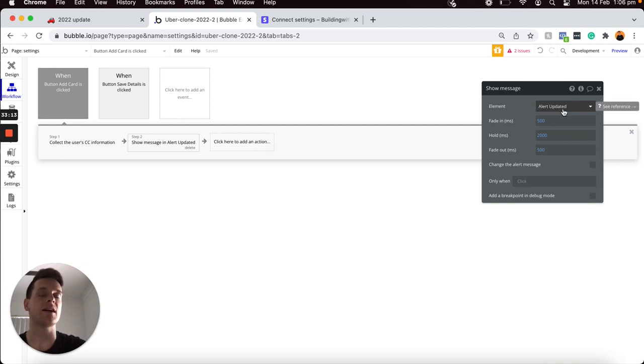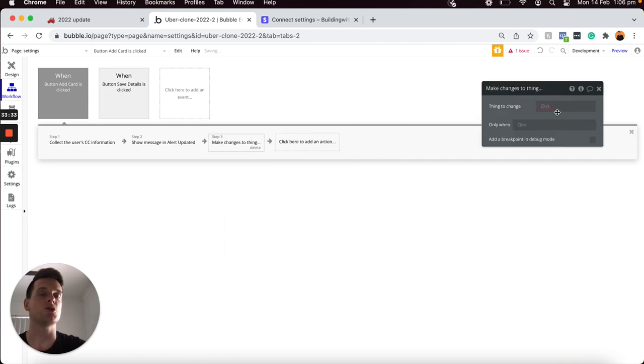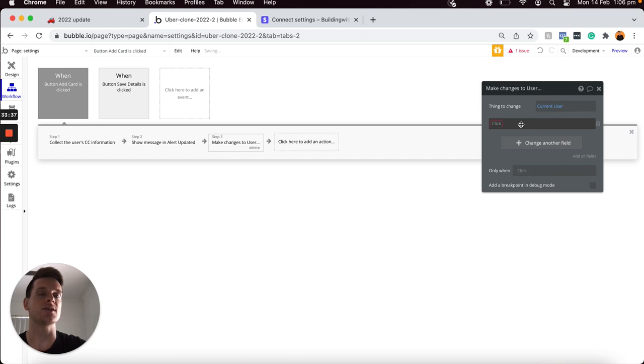The only other thing I'd like to do is just update a field in our database which we had created in our first module. And that field just allowed us to recognize if the user has stored a payment method within their account. So if I head to the next step within my workflow, I'm going to select from the Data tab. I'm going to choose to make changes to a thing. And the thing I'd like to change is the current user.